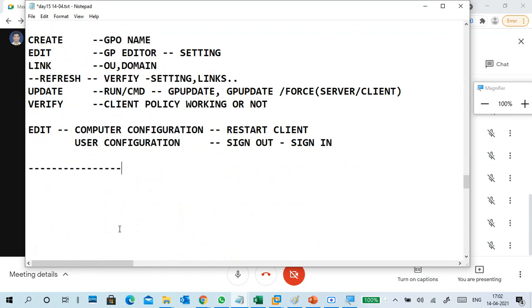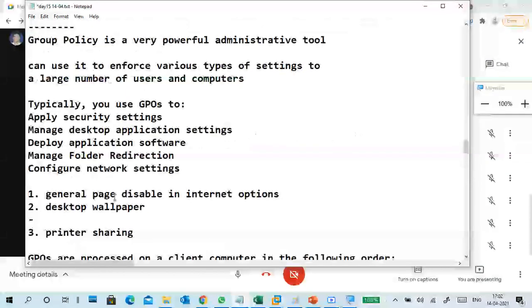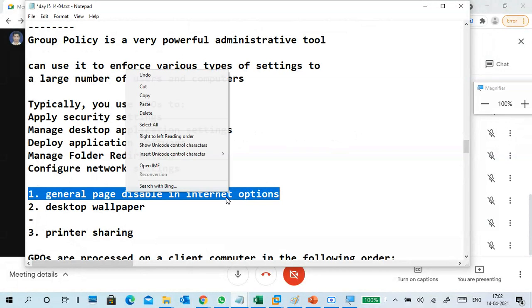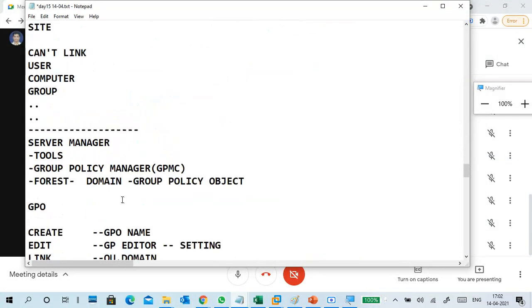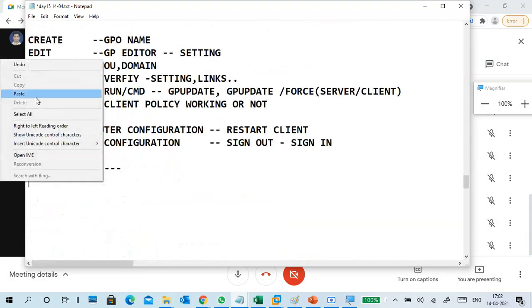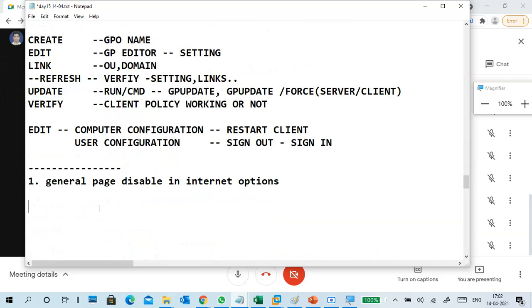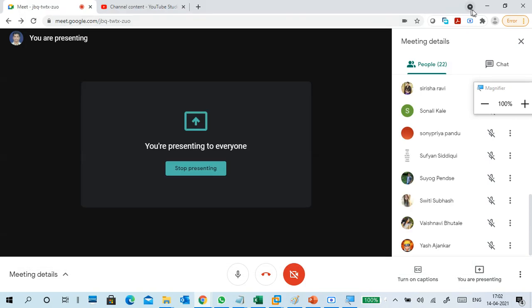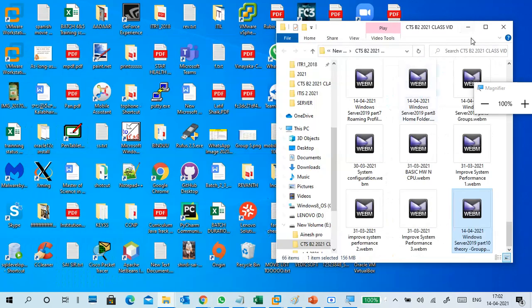As I said earlier, we'll do it one by one, like disabling the general page and all. So we'll do this one. I will show you how to do it, and also I will ask how much you listened, so I will also understand. First, disabling the general page. First, what is the effect before you create a group policy?